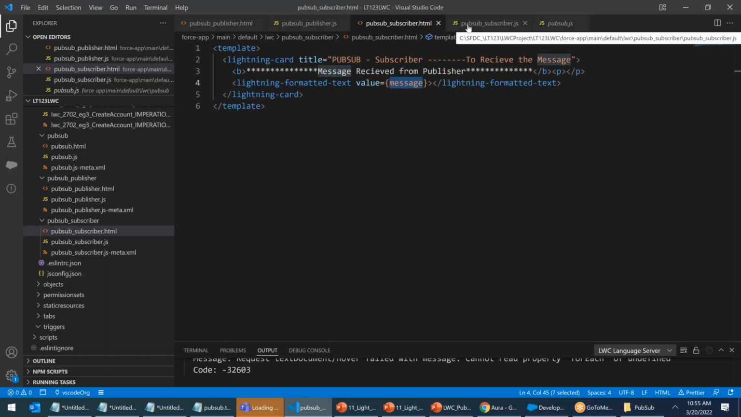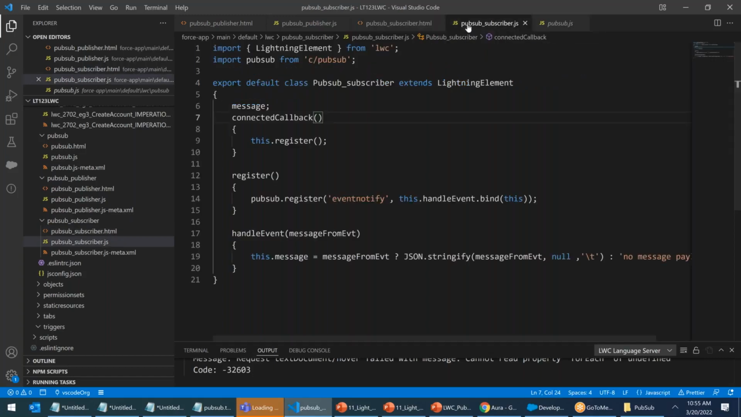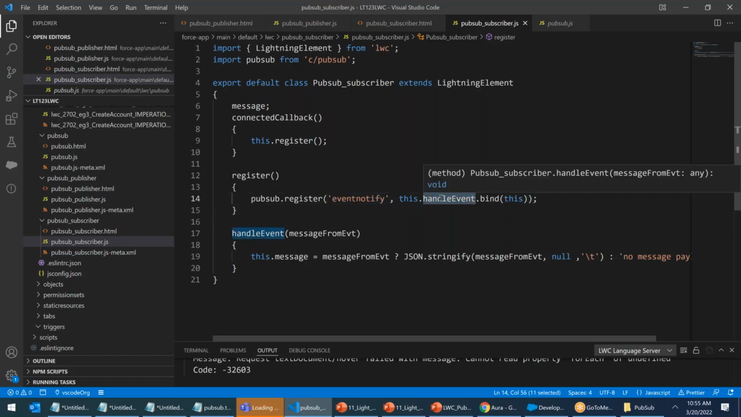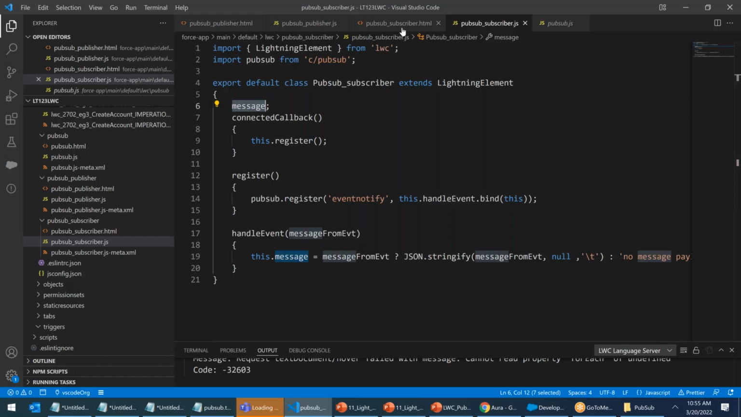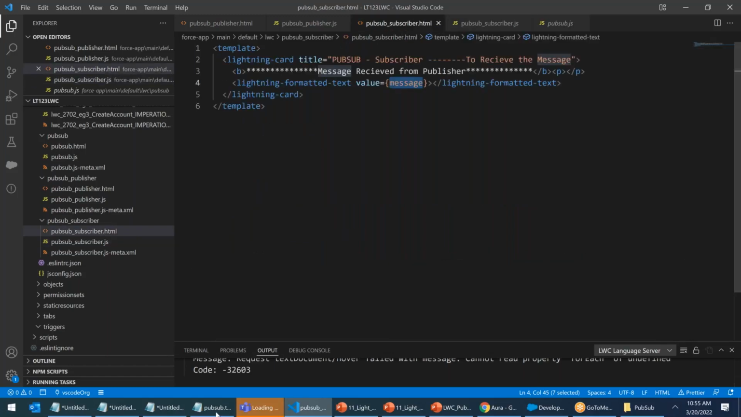Right? So now I click on JavaScript. Whenever the button is clicked, connected callback, I'm calling during the insertion stage. There I'm registering this notify event. Whenever this event occurs, I will receive it, and that event will be handled by handle event, a function, and here is the handle event. The work of the handle event is to just stringify the message that has been received from the event and put it in this message variable, and that message variable is now displayed on the screen. Message, and that's exactly what is happening.